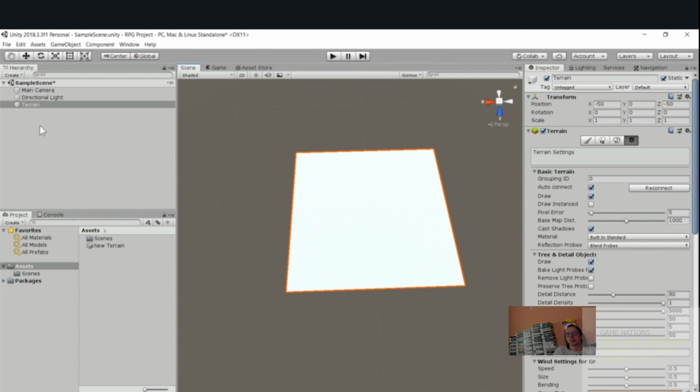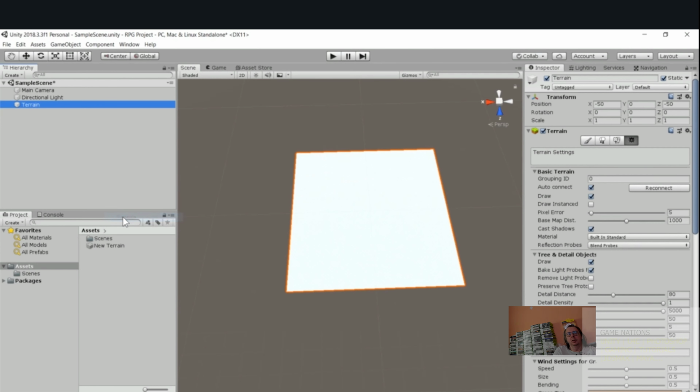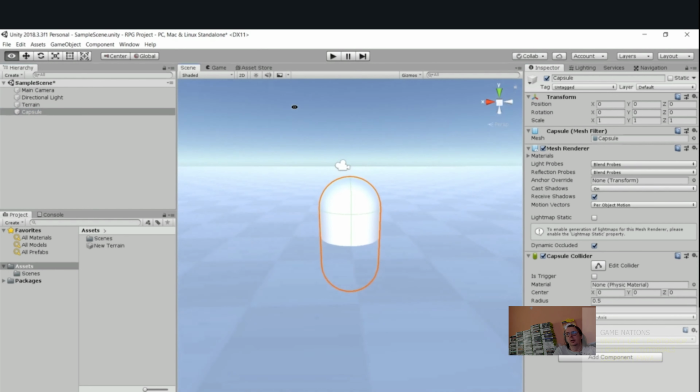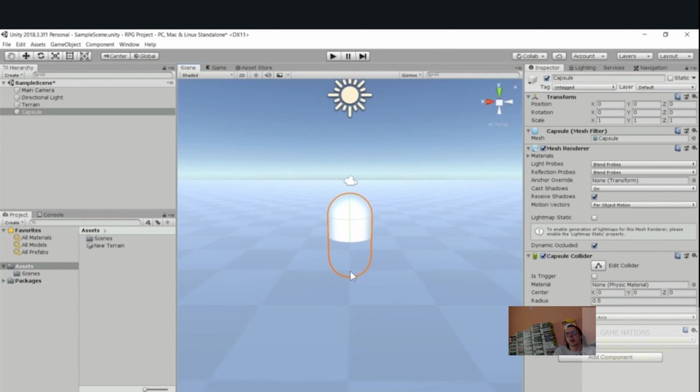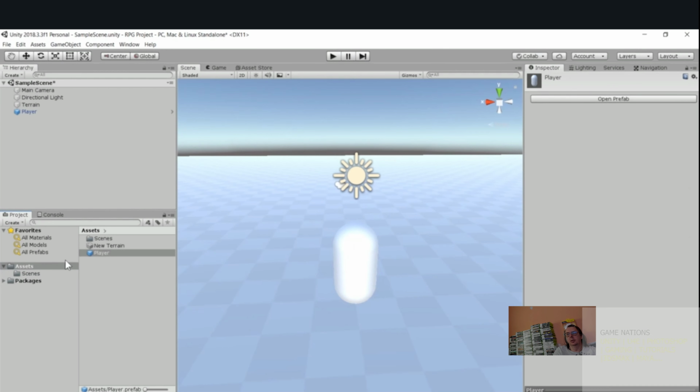So over in the hierarchy, right click 3D object. For now we're just going to use a simple old capsule to say what our player is, and then over on transform, right click on transform, reset. That'll put it right back in the middle of our world. Double click on capsule, zoom right in. You can see it's gone underneath our terrain, so I'm going to increase my Y value to 1 on my capsule just to bring it up a little bit in the world. While I'm here, I'm going to change the name of capsule to player. This is going to be our player. Hit enter and then drag the player down on top of the assets folder to turn it into a prefab.